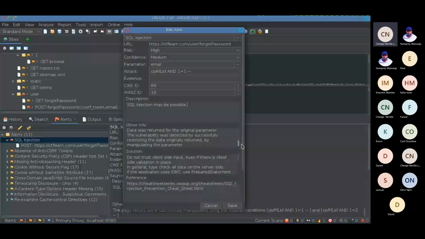So I'll read to you. Maybe it can be less visible, but I can read from there, where it says the parameter value being modified was stripped from HTML output for the purpose of the comparison. Data was returned for the original parameter. The vulnerability was detected by successfully restricting the data originally returned by manipulating the parameter. So that's a bit of information on what happened.